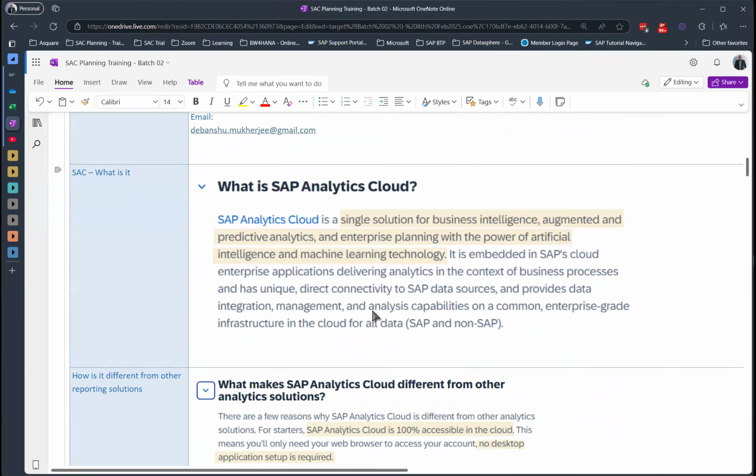All right, so now let's go into the main session content today, and then we will stop and have the post-session Q&A. What is SAC? SAC is the main topic for the training, and planning is the main focus area. But we are covering modeling plus reporting plus planning being the focus.